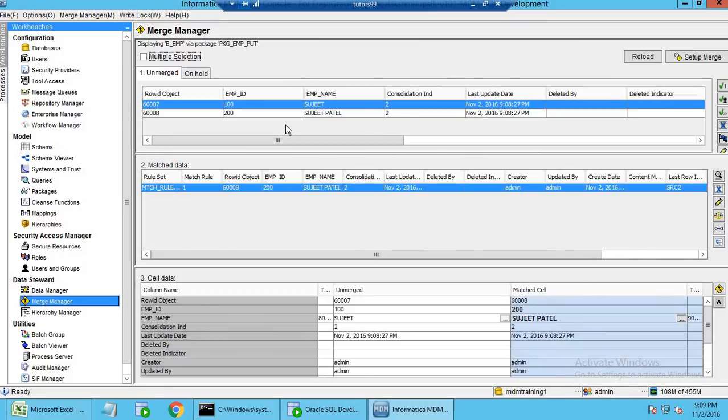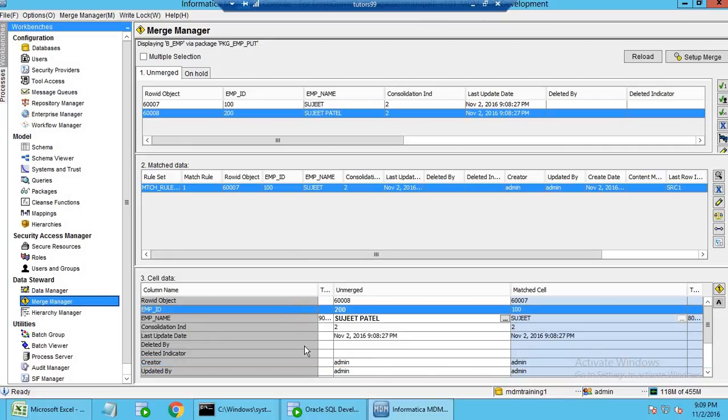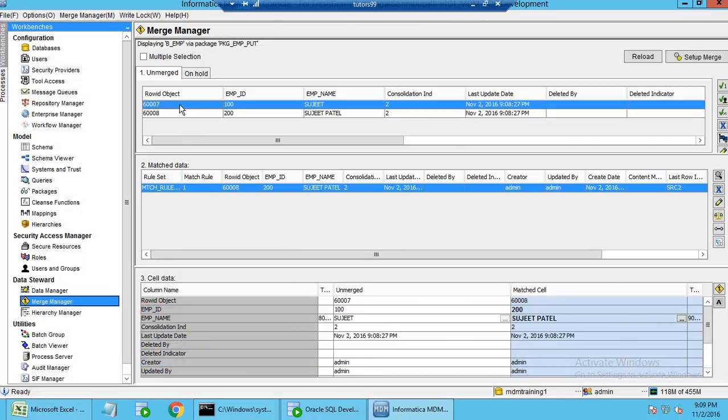Okay. So this is saying this record is matching. For 7, 8 is matching, and for 8, 7 is matching, right? So in merge manager we have 3 segments. Here you will get the base subject record, here you will get the match record, and here we will get the comparison. See, here one beautiful thing we are able to see before running the merge job. If you click on this record, 7 is saying that this 7 is matching with 8. Which 8? Yeah, this row ID object 8, right?